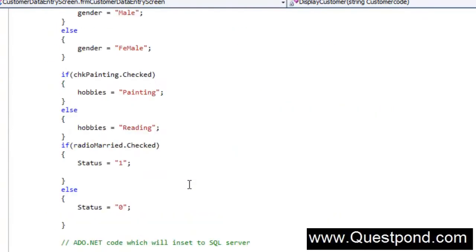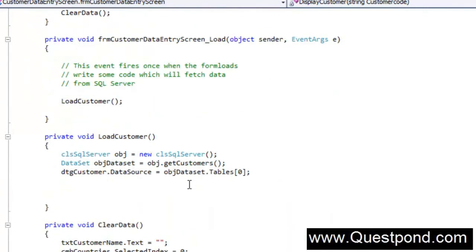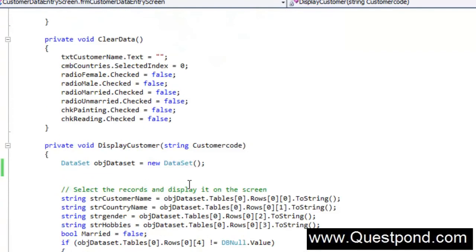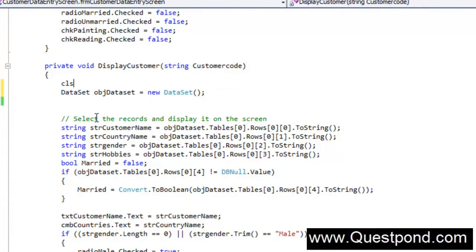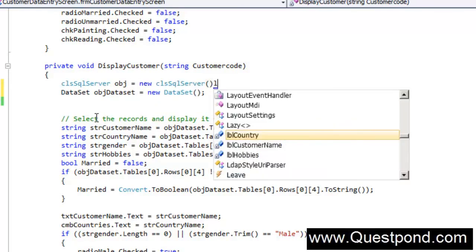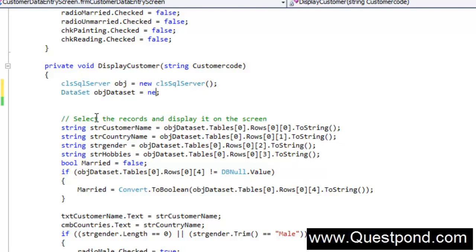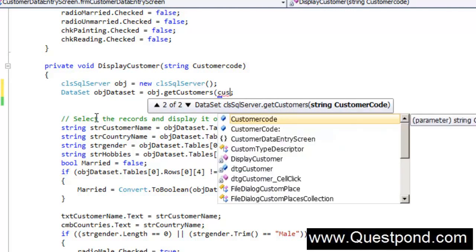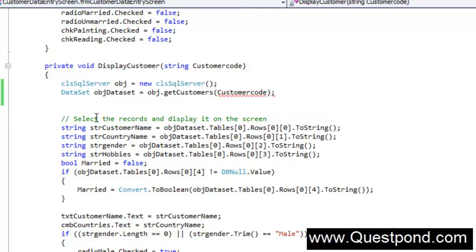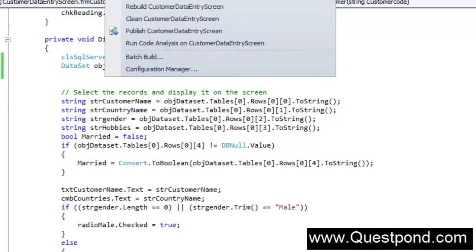The only thing we have to do now is, the data access namespace is already imported, so let's create the object of CLS SQL Server here, and invoke the get customer function which takes the customer name. You can see that I'm saying get customers, and I'm going to pass the customer code there, right? And now you can see how the method is overloaded. The get customer function one is without parameters and the other one is with parameters. So let's invoke the function with parameters, right?